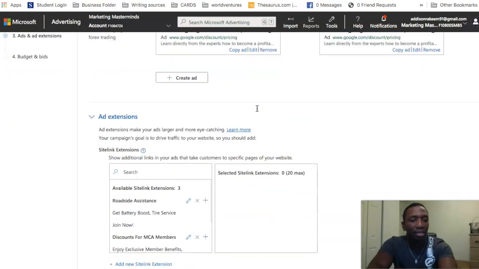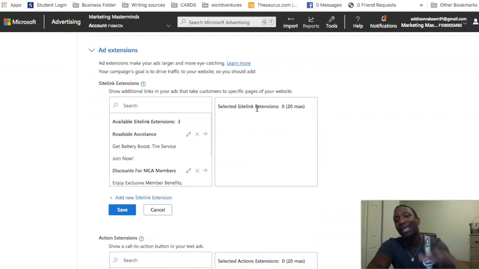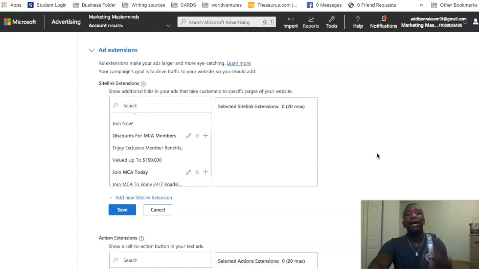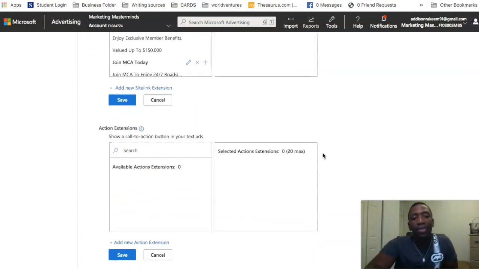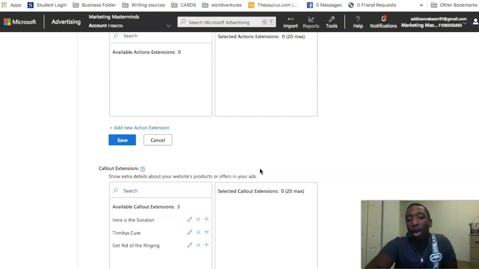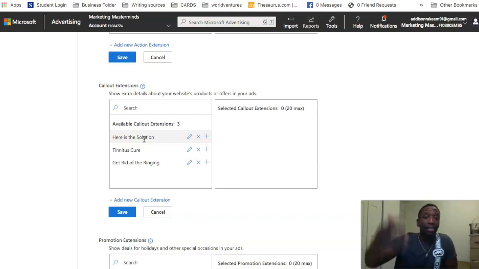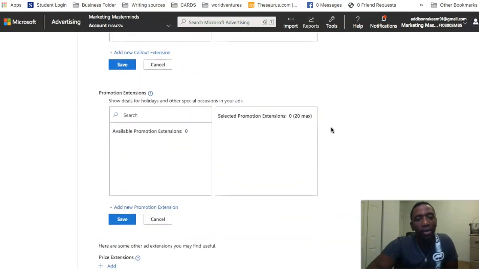All right, so let's actually scroll down even further. So now these are ad extensions. You can see I had some, like I said, I was talking about Motor Club of America. You can see I had this site link extension, another site link extension. You can see I had a couple different site link extensions that I was using when I was promoting that, all right? Now you've got action extensions, call out extensions, right? So you can see I got some of those. This is when I was promoting a tinnitus offer, and I'm actually still promoting that, and that's been doing pretty well. So let's scroll down.